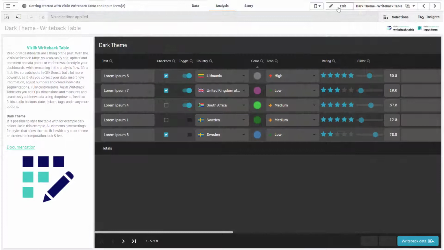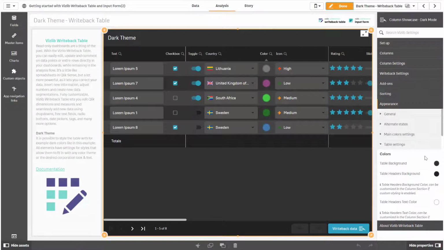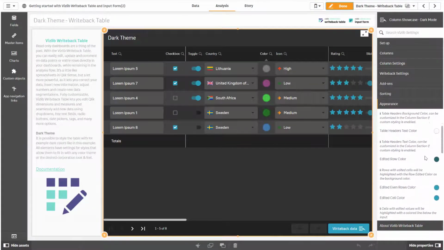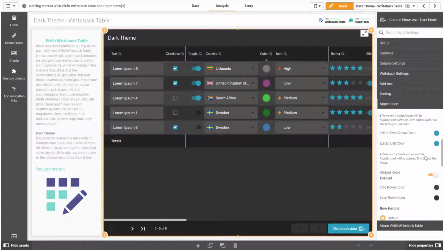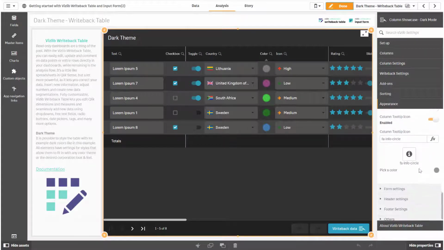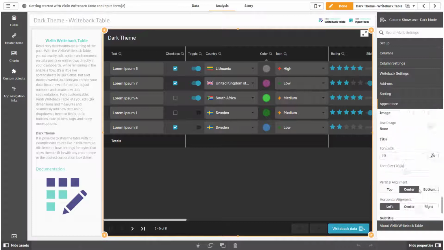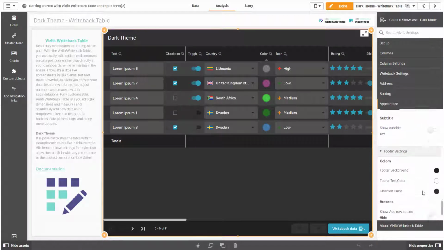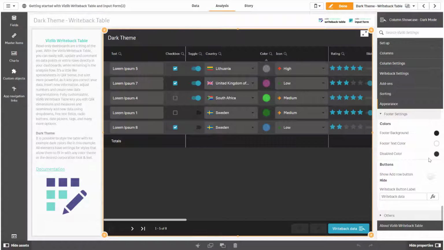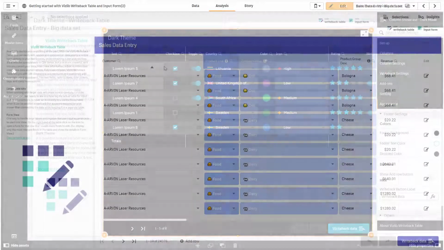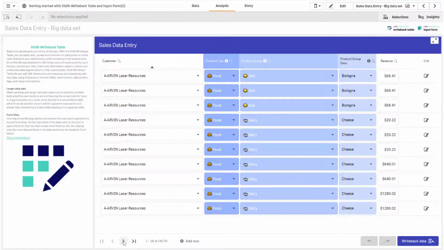The table can be completely styled with different colors to match a corporate standard or just make it look nice. Start with the main colors and then adjust more details in the table, header, and footer settings. Each color can also be an expression, so variables can be used and allow you to quickly change the color schema later on.